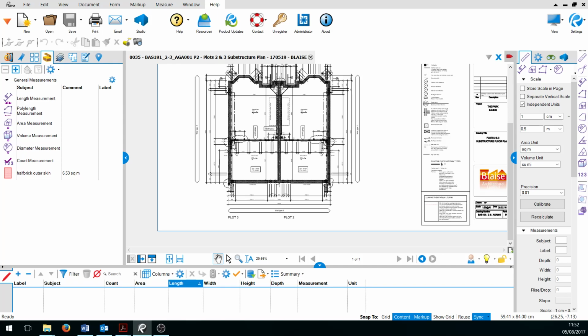The quantity surveying profile centers around the measurement option from the top menu, which you see by clicking on here. All the tools appear at the top here.